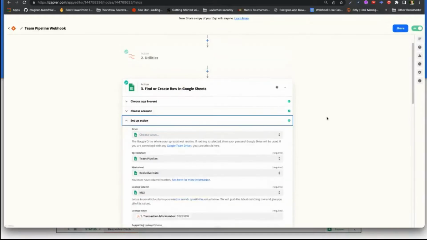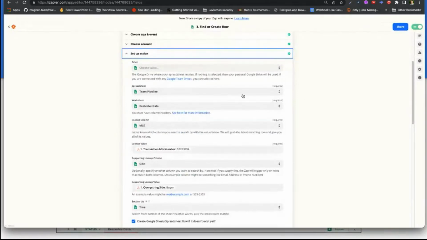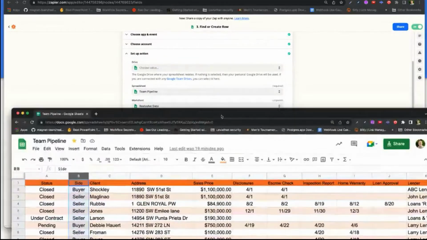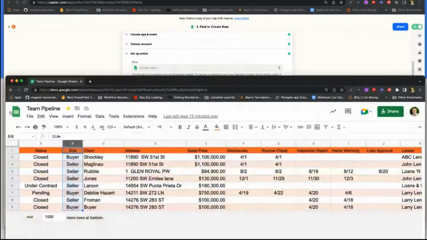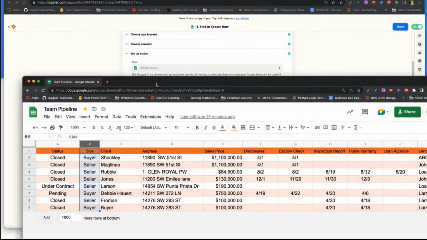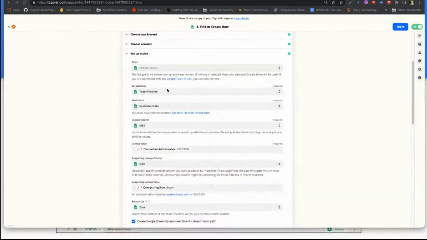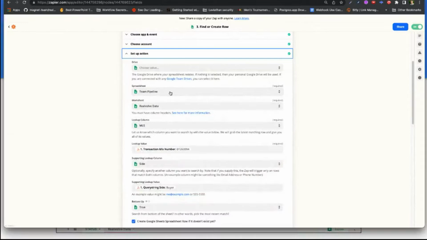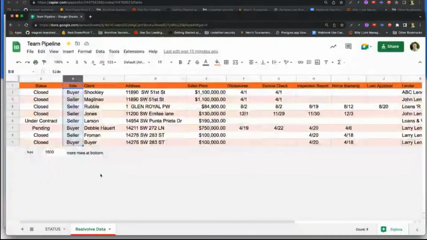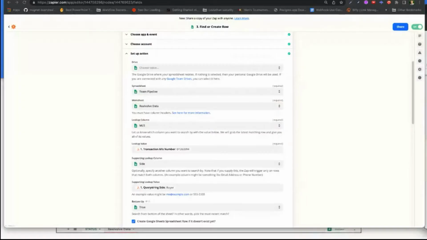And then this is where the setup happens, and this is the cool part. I'm going to be swapping back and forth between these, but in this case, you'll see that I'm using the team pipeline spreadsheet, the Google spreadsheet team pipeline. So I came up here and said, I want to use the team pipeline spreadsheet. In that spreadsheet, there is a certain worksheet, and the worksheets are the items down at the bottom. I want to use this Realvolve data worksheet.